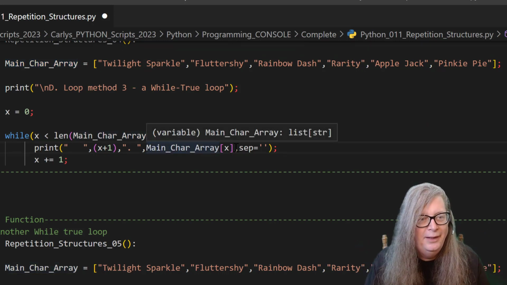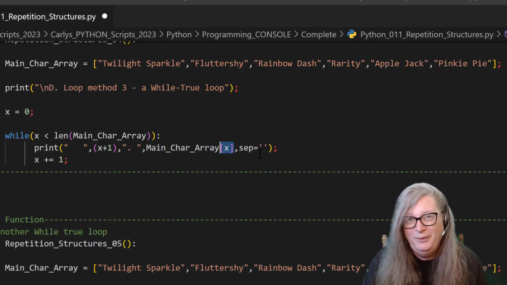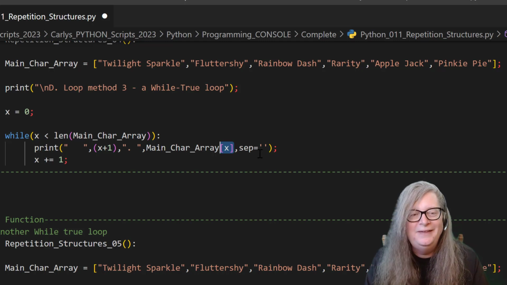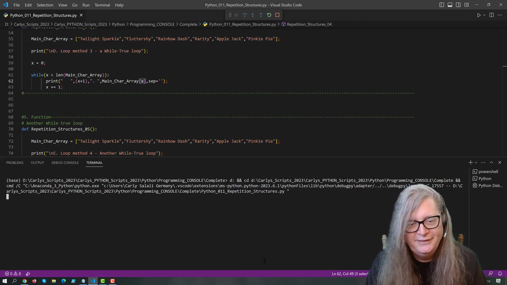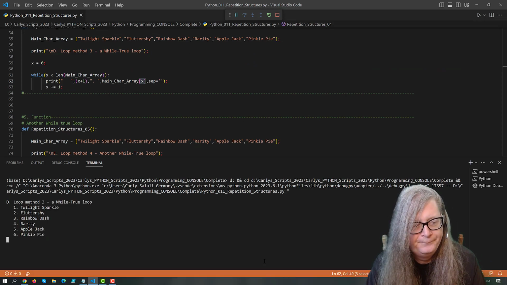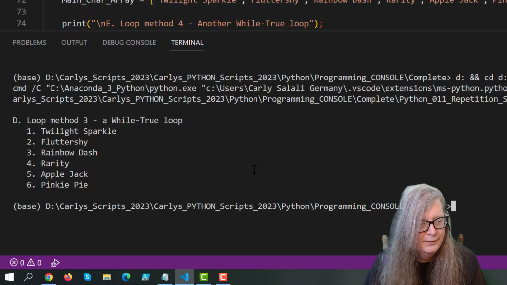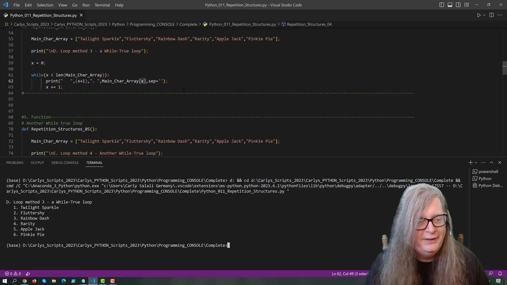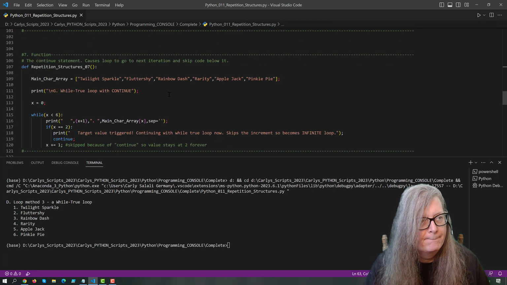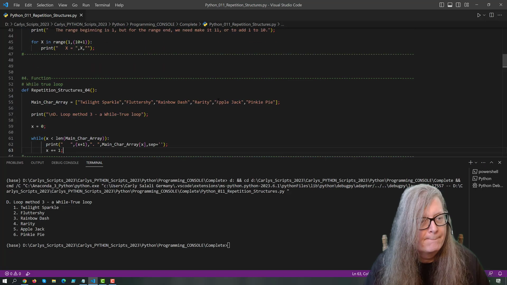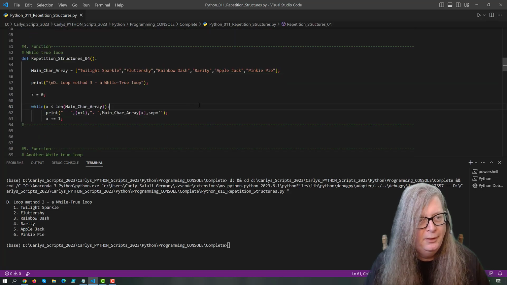Display them, and remember the square brackets? That's how we access the subscript or index value inside that list in the array, okay? So let's clear the console, and if I run this, there. Okay, so Twilight Sparkle, indexed subsequently, in our while true loop.